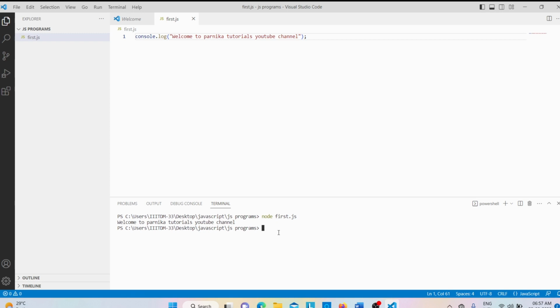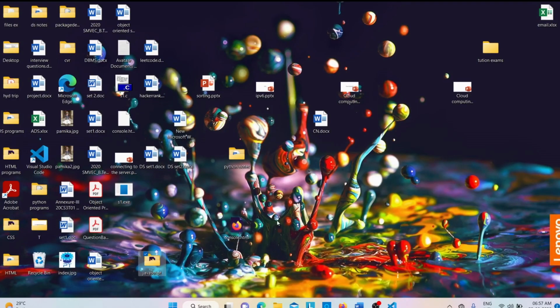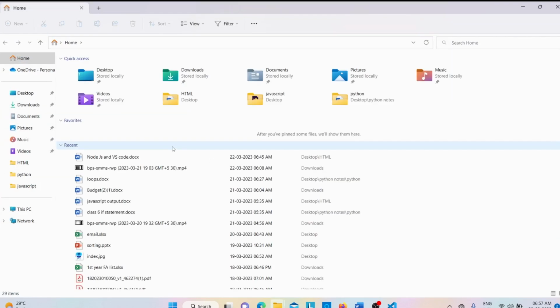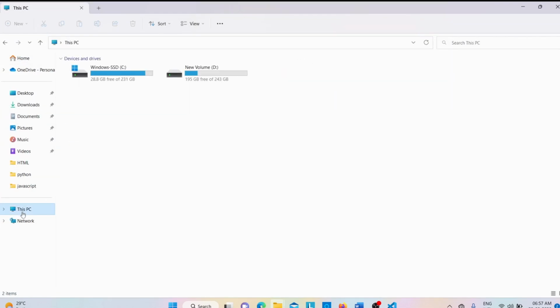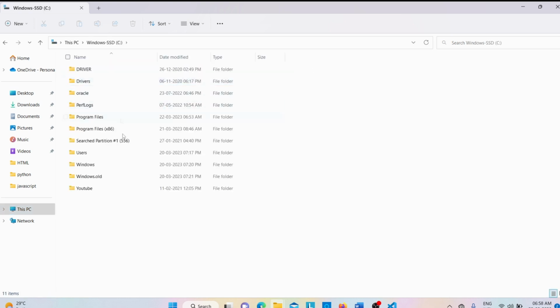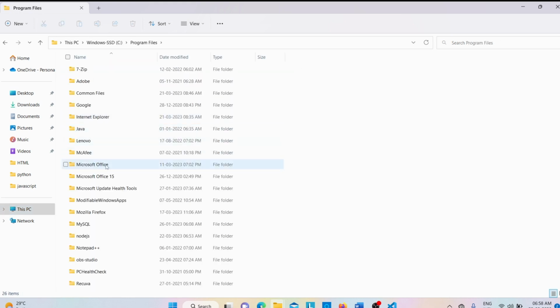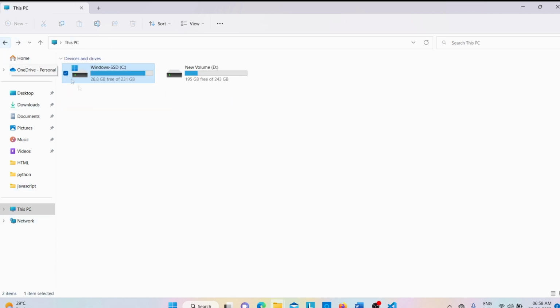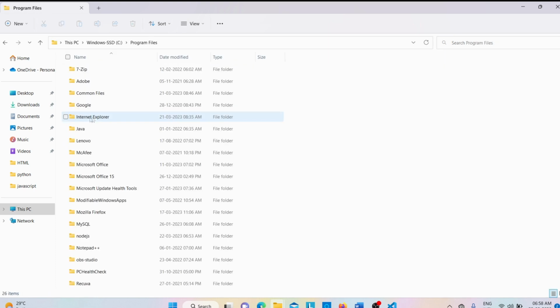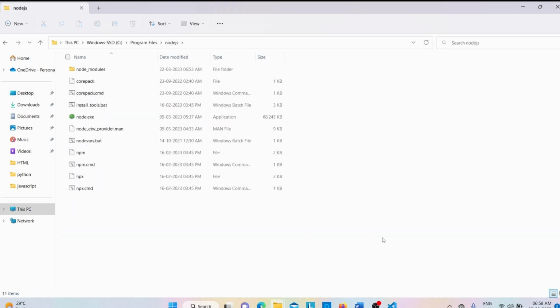If you get that error, what you need to do is go to the C drive, because I have installed Node.js in the C drive. So I will go to This PC and the C drive. In the C drive, Program Files, and then you can observe Node.js. Let me tell you again: go to the C drive, then Program Files, and then Node.js, because in this folder we have installed Node.js. Now go to this URL and copy it. So what is the URL? You are copying C Program Files Node.js. In this folder the Node.js setup is there.